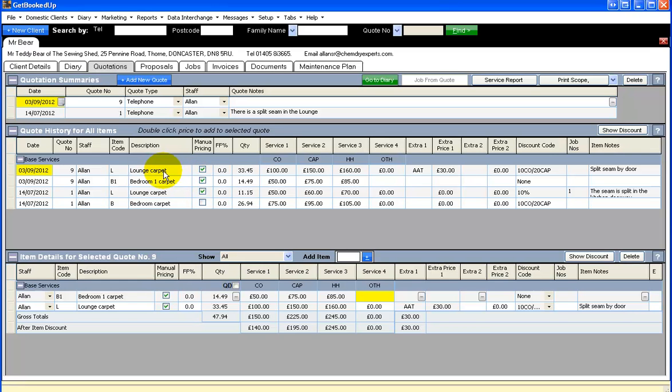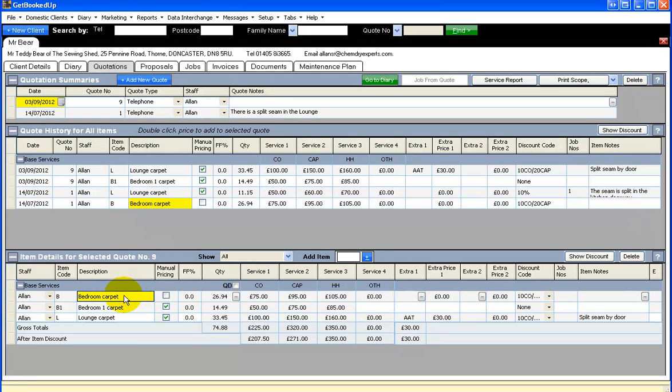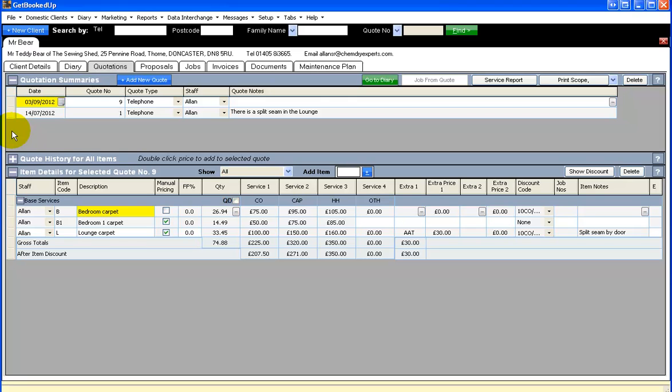So I've done a quote for bedroom 1 this time, but let's say I've got a quote there for a previously different bedroom. If I want to add that bedroom onto this quotation, I can just double click that bedroom carpet, and that will add that onto this current quotation as well. And then I can just tick the little box that's got the minus sign in to remove that quote history, so I can now just see the prices that are here.